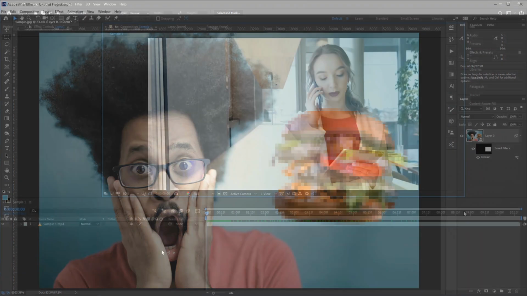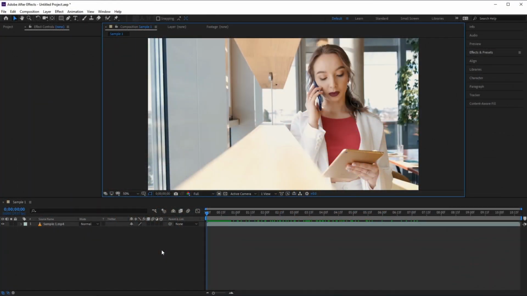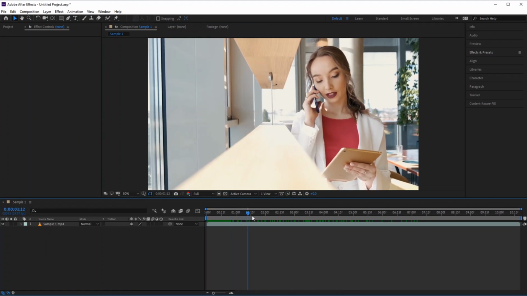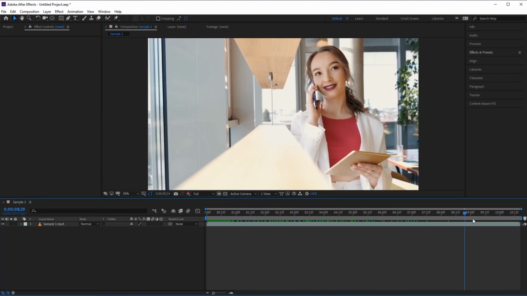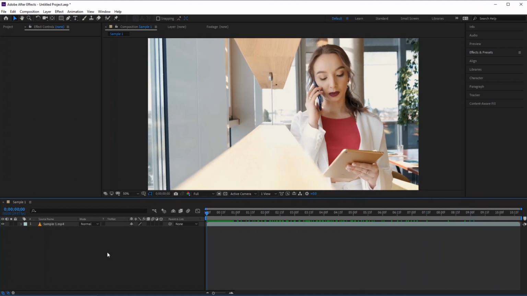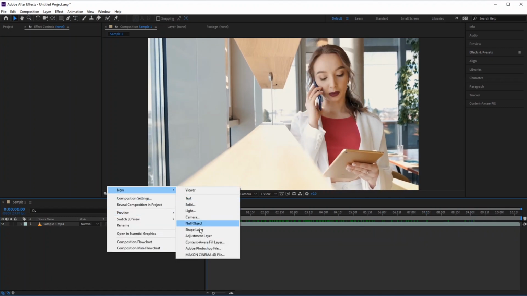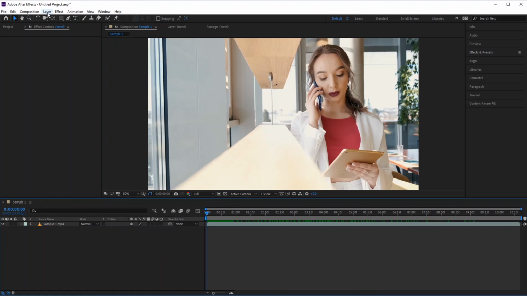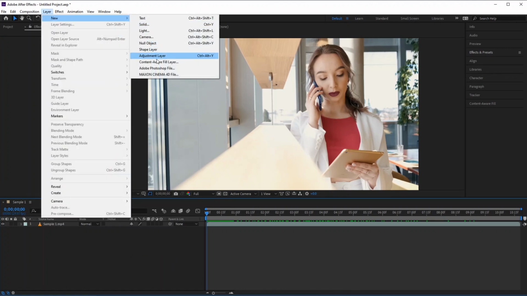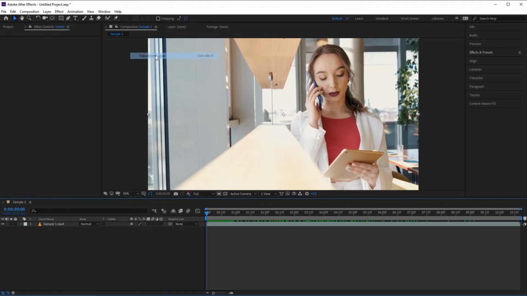Okay, now let's talk about how to censor something in a video clip. So we are now in Adobe After Effects. Suppose in this clip, you want to hide her pretty face. If I play this clip, you will see her face isn't moving so much. So in this case, what we need to do is right click, New, and select Adjustment Layer. Or you can go to Layer, New, and then select Adjustment Layer.